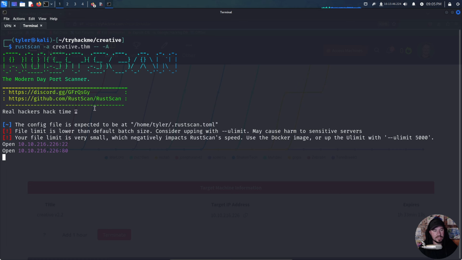So right away, we see we have port 22 open, which is going to be SSH or Secure Shell. So if we get credentials, we might be able to access it via SSH. And we have port 80 open, which is likely going to be a web server on HTTP.